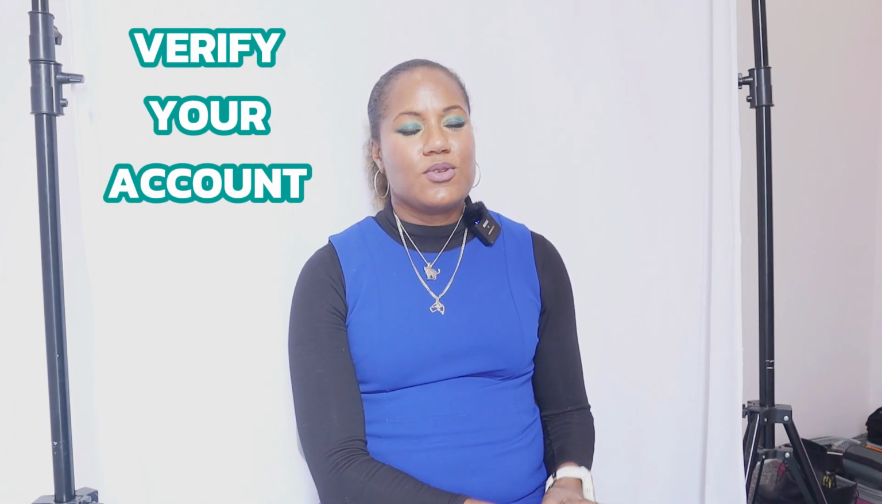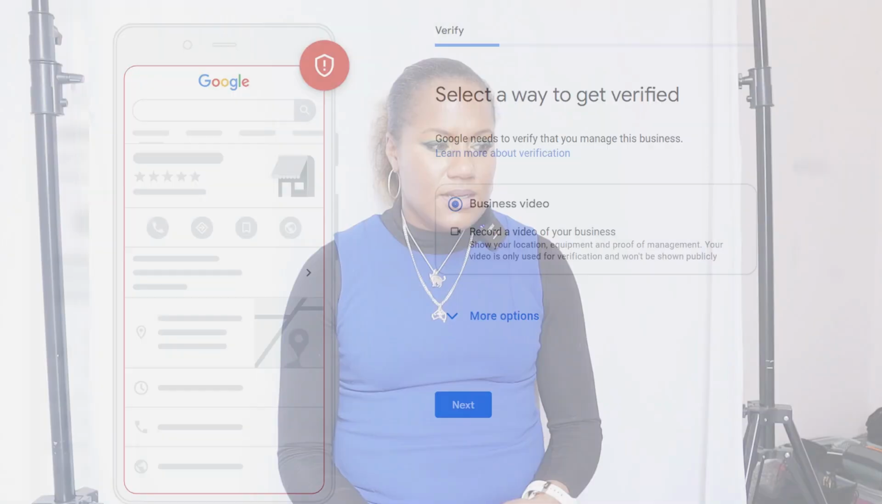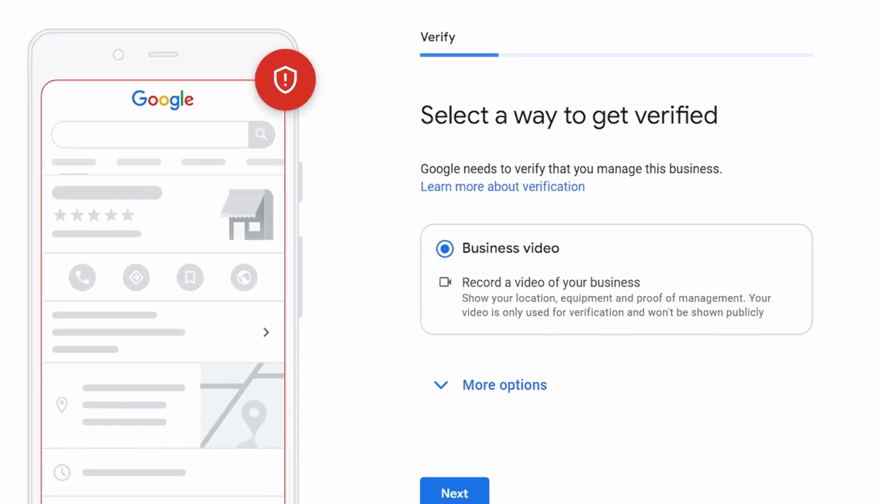The next thing you have to do is verify. Again, this goes back to what I mentioned with the address. Google needs to make sure that you're a real person. So to authenticate your business, it could be a phone, an email, a postcard.